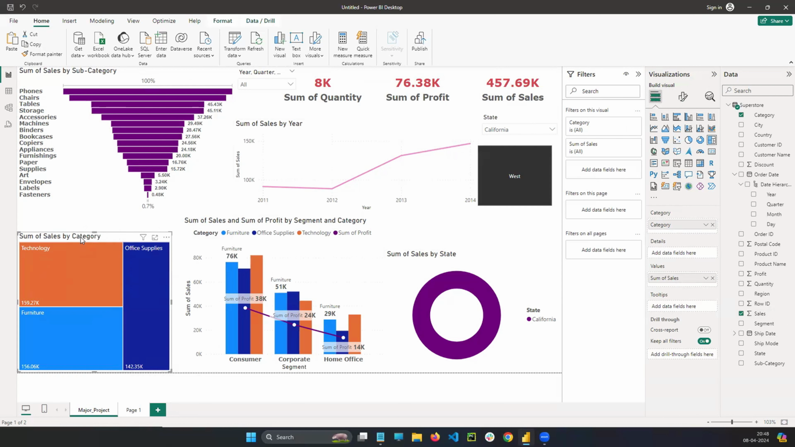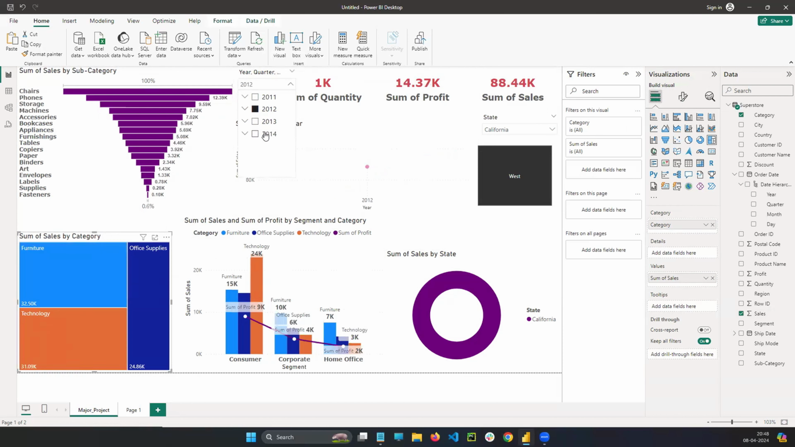They will ask me, Kamal, explain to me for the year 2012. So in the year 2012, in the West area, in California, these are the sales going on for furniture, technology, and office supplies. Here furniture is going more. Now, what are the subcategories that come under furniture?